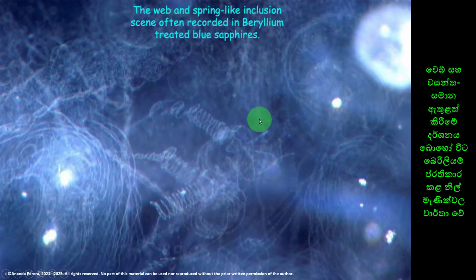Here, this is web-like, spring-like inclusions. Check the inclusions. Web-like, spring-like, see the springs. These inclusions come in through the beryllium treated stones. It is very, very important. The web and spring-like inclusions are visible, often recorded in beryllium treated blue stones, blue sapphires. So remember, this is the main thing we can identify ourselves with the loupe.